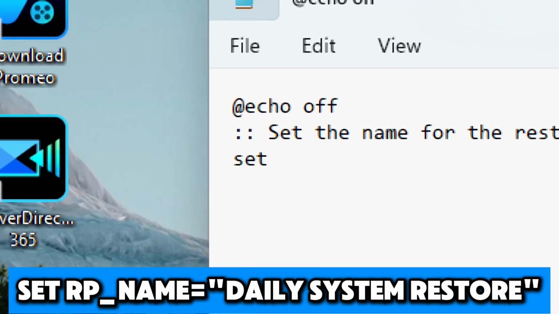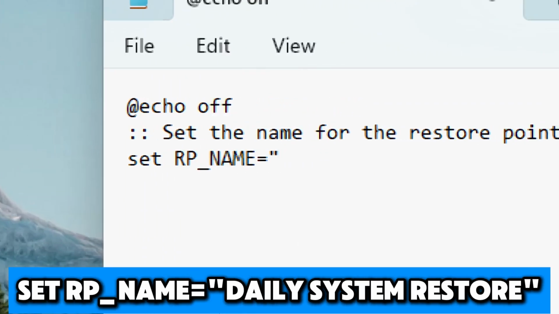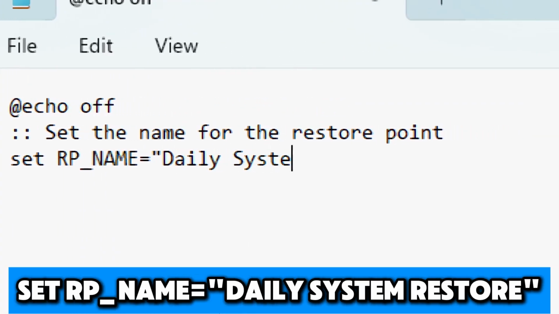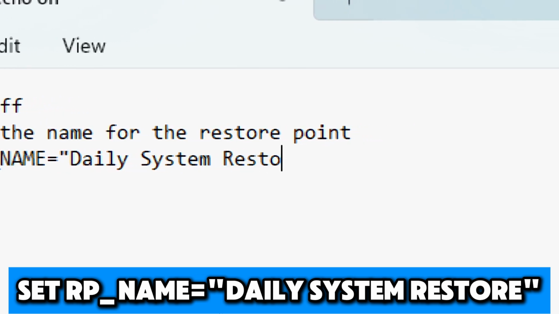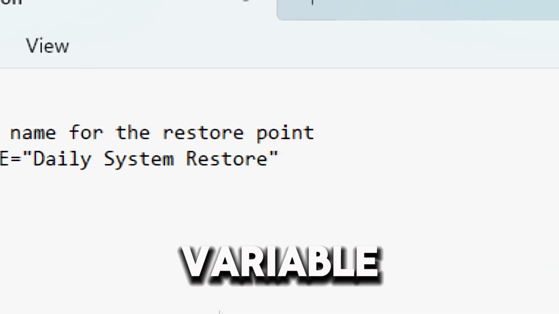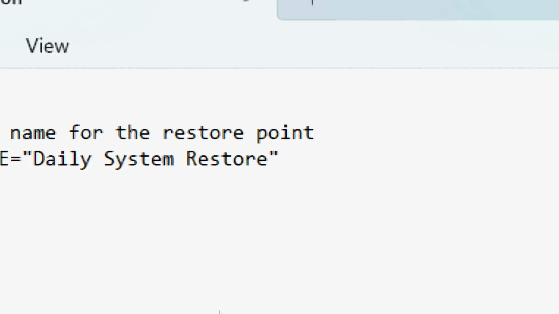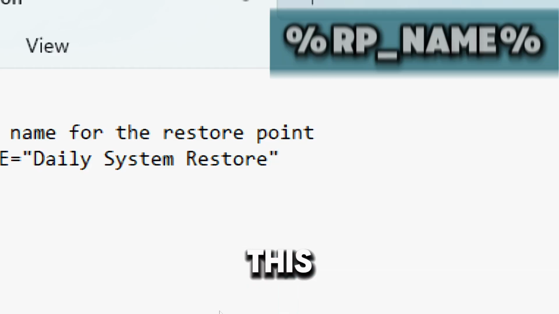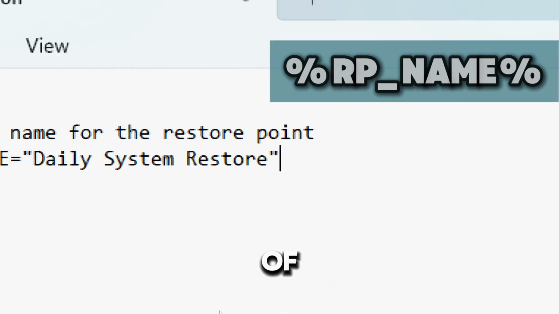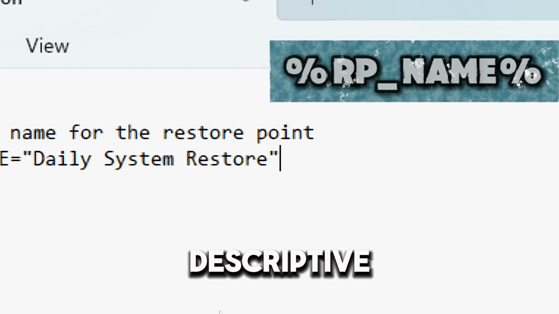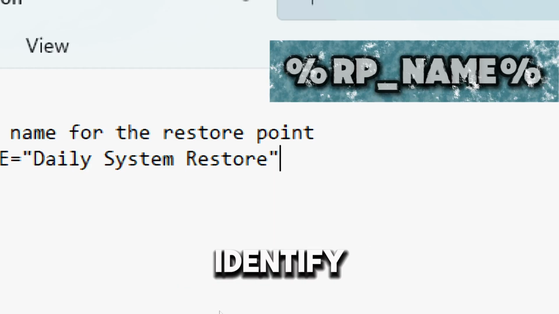Now type set RP_NAME=Daily System Restore. This line defines a variable RP_NAME and assigns it the value Daily System Restore. This variable is used to set the name of the system restore point. Using a descriptive name makes it easier to identify the restore point.